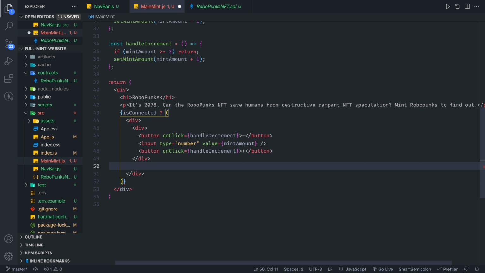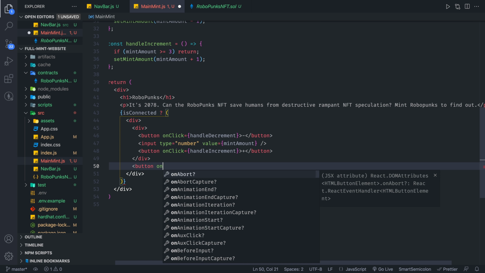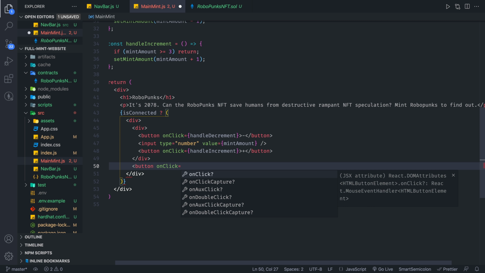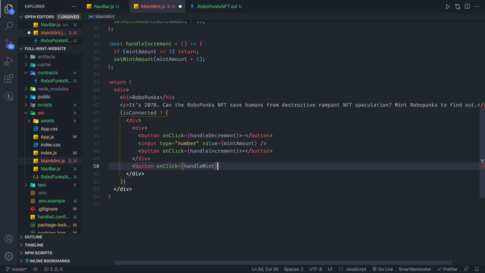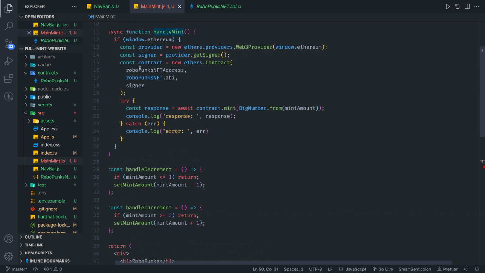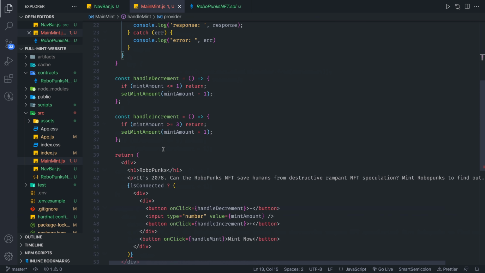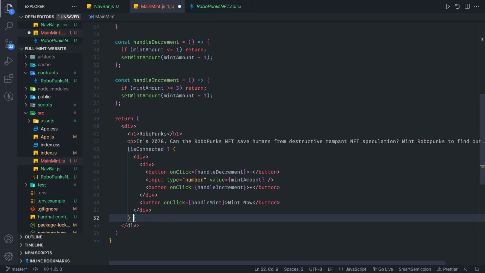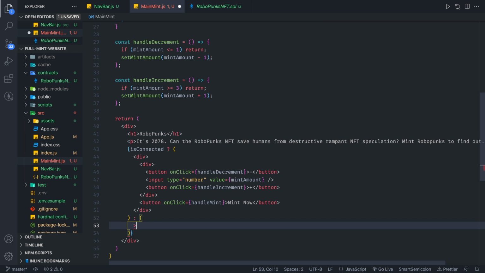And then below all this, we're going to have another button, and this one will be handling the mint. So we're going to mint now, like so. So that will take care of running this particular mint function. And then finally, if we're not connected, we are going to have a simple paragraph tag that says you must be connected to mint.